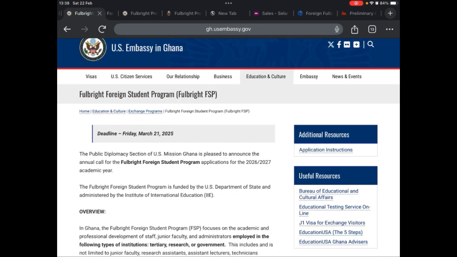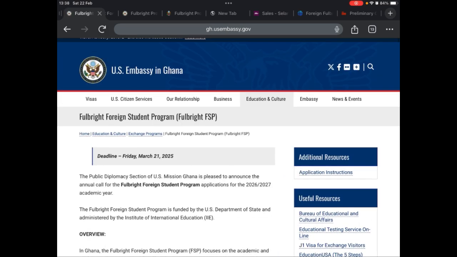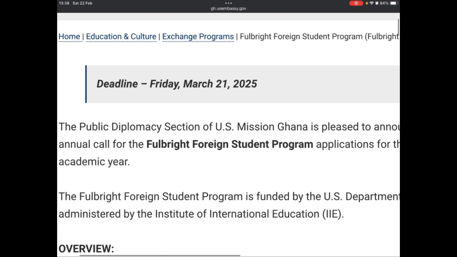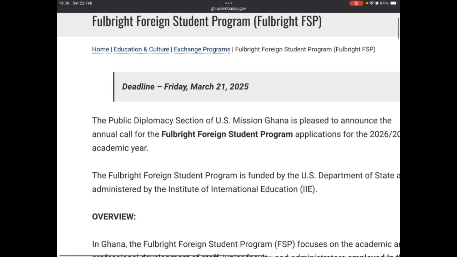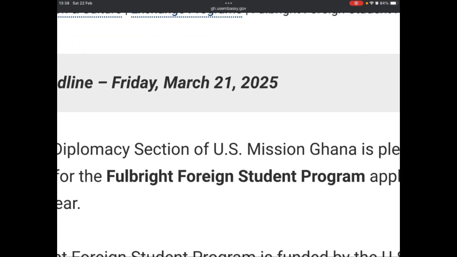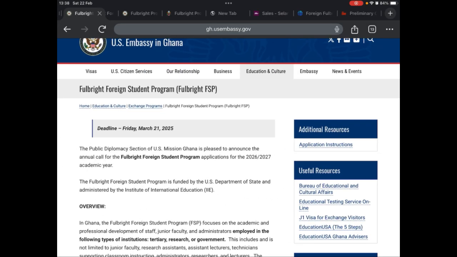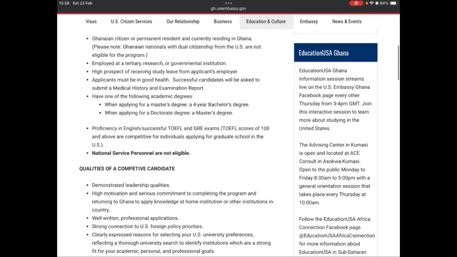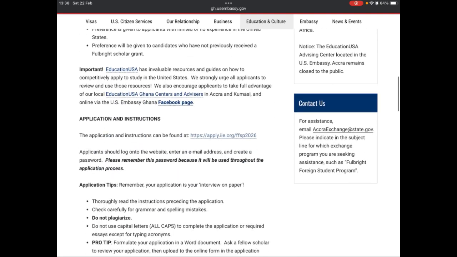Okay, so now let me open the US Embassy in Ghana. I'm just trying to take most of you who watch my channel are from Nigeria, Ghana, and then the other countries. So as you can see, the deadline here for the Fulbright Foreign Student Program is March 21st, 2025. So their deadline is earlier. You see, these are the details about the scholarship, and then how to apply.